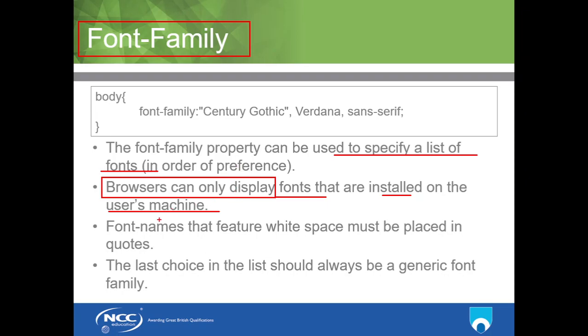Don't do that. Okay, now font names that feature white spaces must be placed in quotes. So you can see here, font family. So if the font family has more than one name, then they have to be put in quotes. Otherwise, we also have another font family called Verdana and another one called sans serif. So if it has more than one name, then you have to put them in quotes like that.